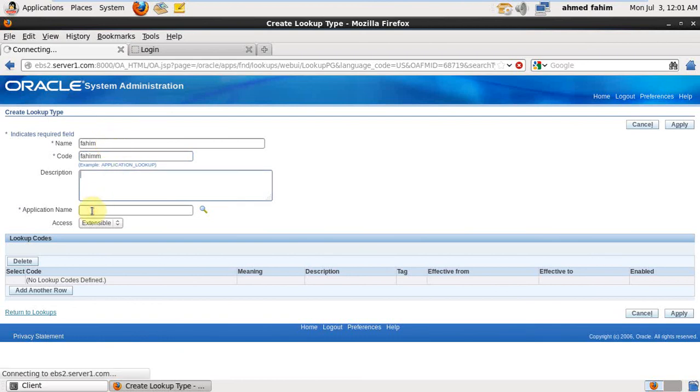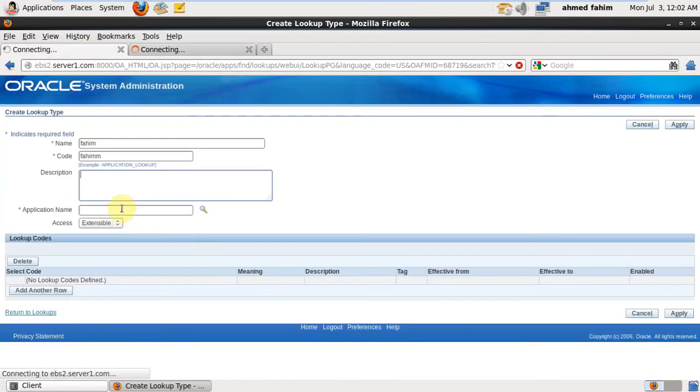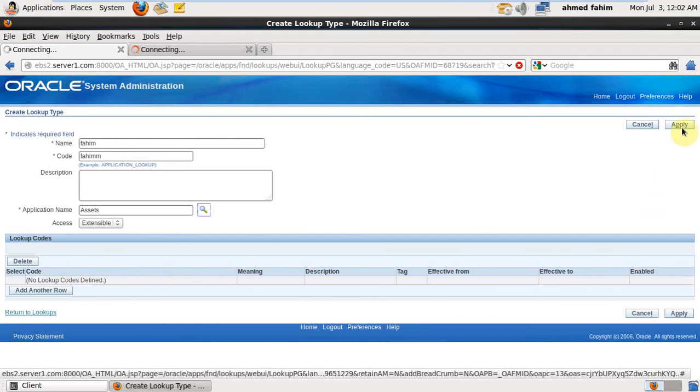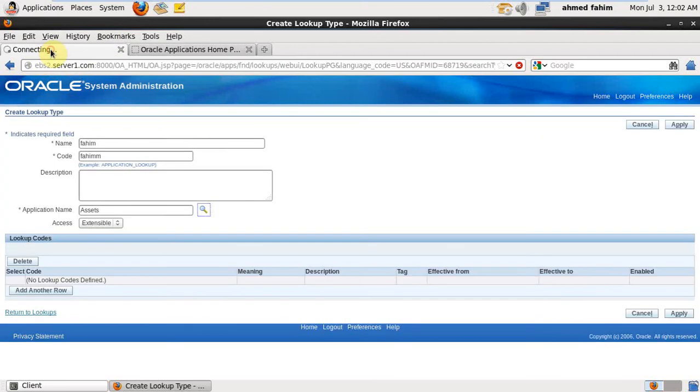Okay, the login page is open now, and I will open the application for the test server, and I will create this lookup type. Okay, this is another server. Meaning if you log in with the same username, this is the URL, and this is the URL of the production.